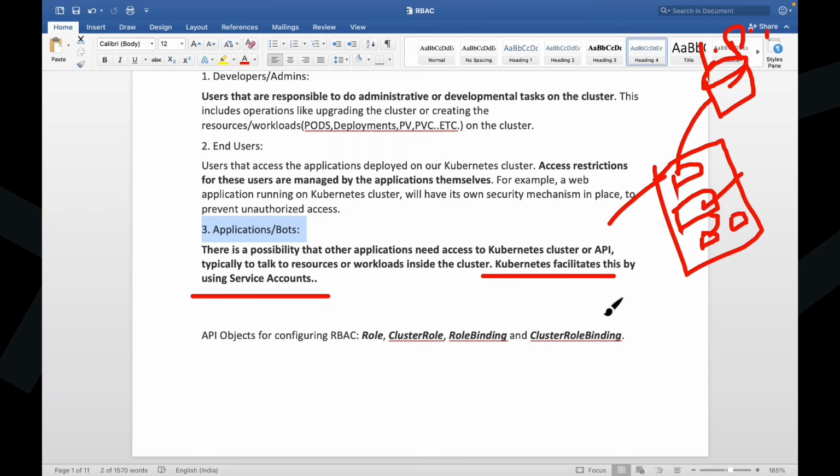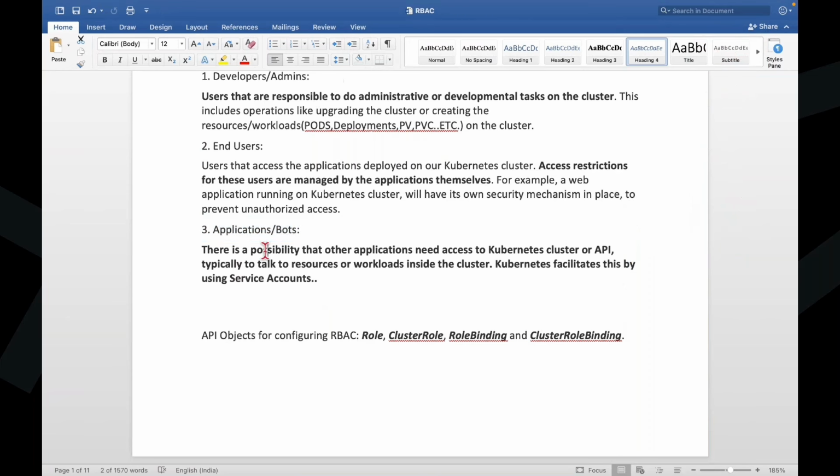Then if some process or application is using this service account, the request goes to the API server, and this process is going to communicate with that cluster by giving a service account name. The API server will check: do we have a service account with that name in the cluster? If that service account is there, which role is it bound with, and which permissions in Kubernetes does that role have? According to that, it will allow those applications or bots.